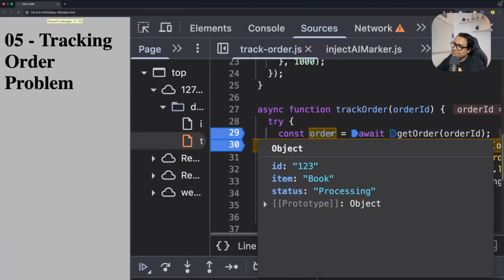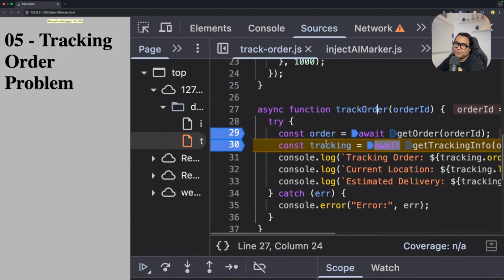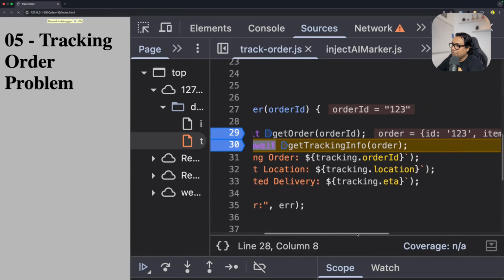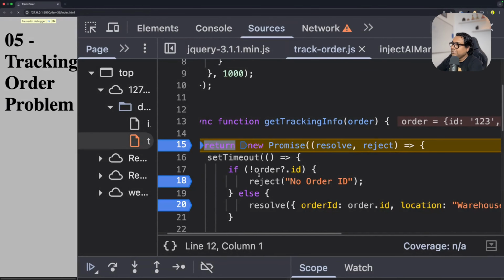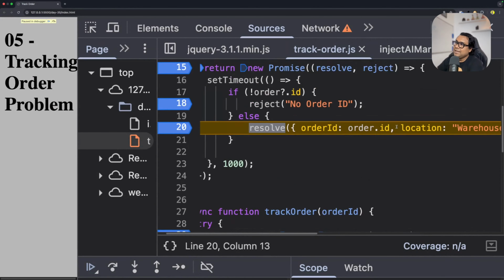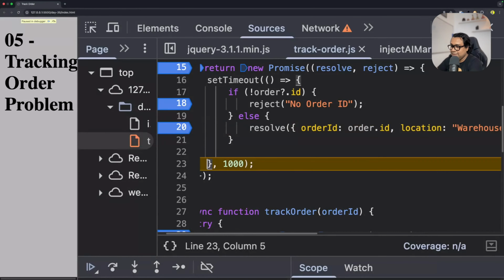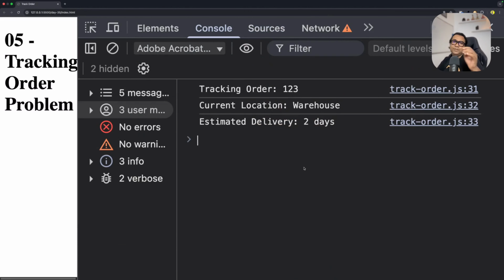Now if I see this order, instead of the promise, are you seeing I'm getting the resolved value? The ID is 123. It is a book and it is under processing. From here, I'll check whether order.id is present or not. Yes, it is present, and that's the reason it will go and resolve this with the details of what the order ID is, what the location is, and the ETA, and then it will come back and print this information. You understood the cycle, right? So never ever miss await, and if you miss await, it always returns the promise, not the resolved or rejected value. I hope it was useful to you.